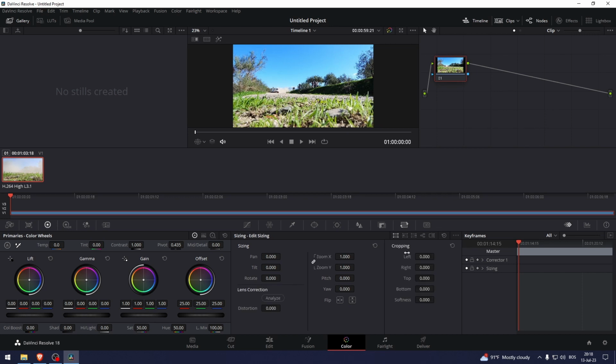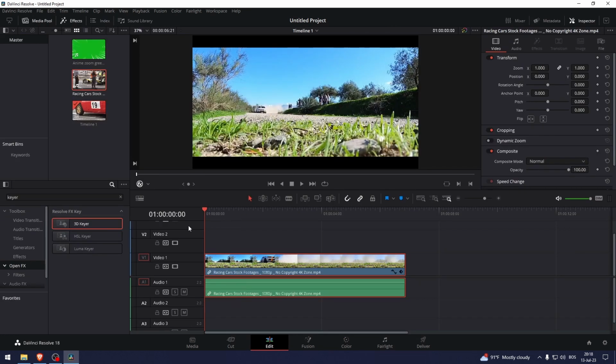And then in Cropping, crop the top and the bottom. Now you can do, let's say, 100 right here. And let's do the same exact thing to the bottom. Now let's go to the Edit page and see the video.